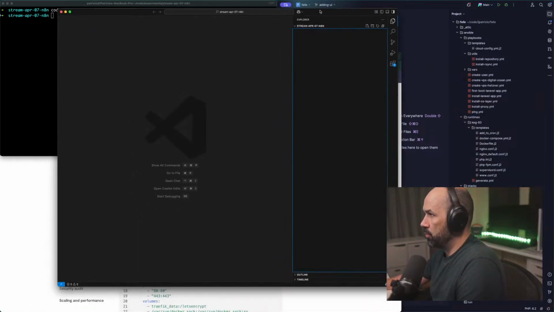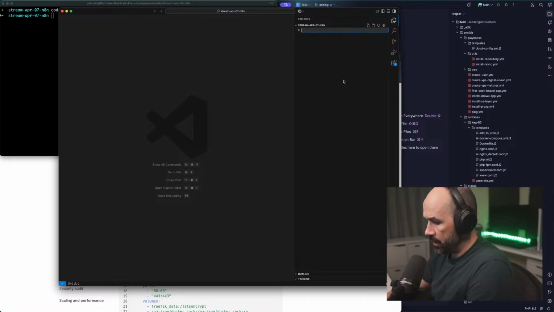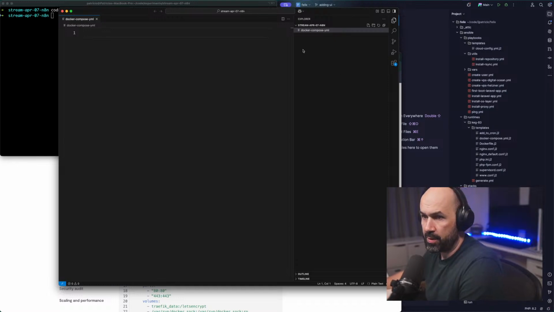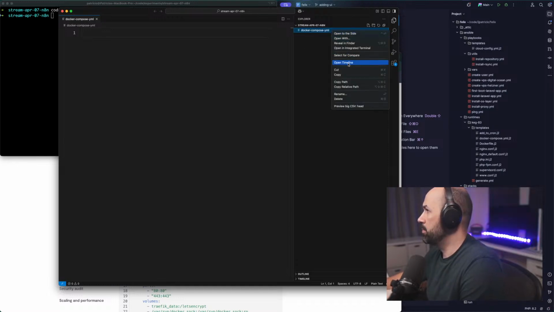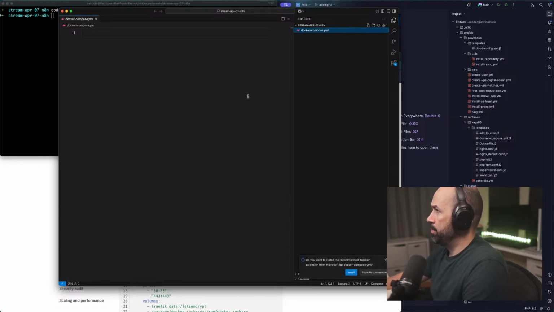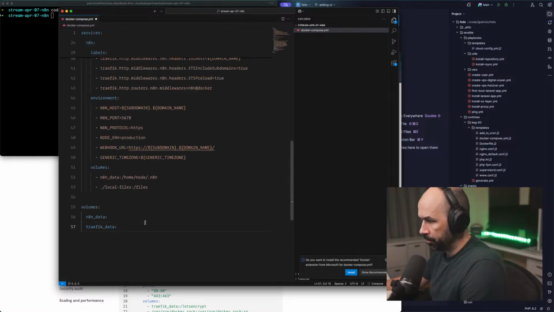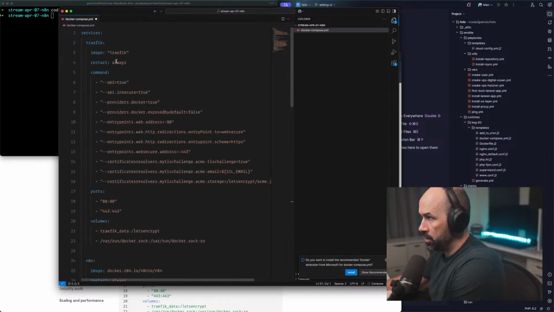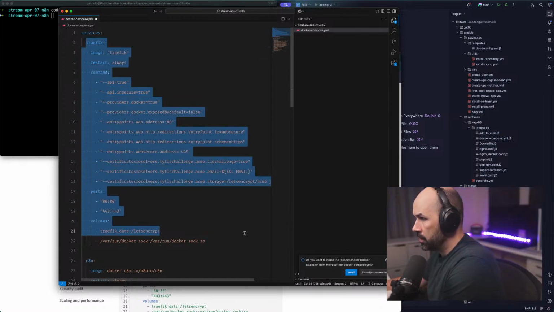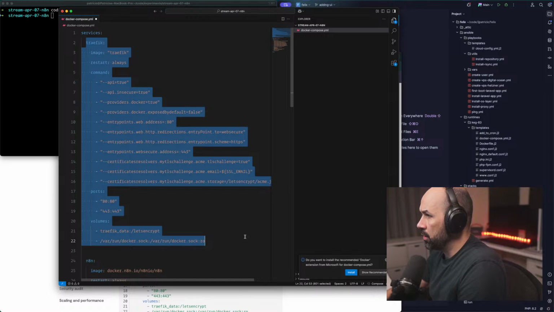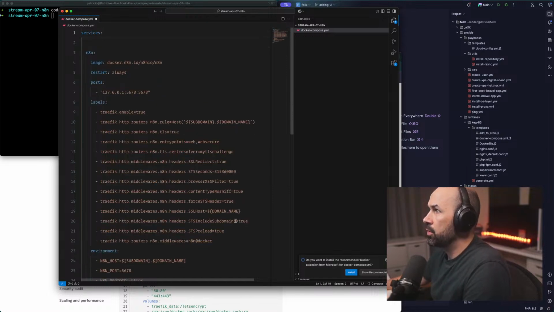So we're gonna go and make a new file, docker compose.yaml. You should have Docker and Docker Compose installed in your system. I'm just gonna go and take the YAML, and we don't need traffic, which is an edge router. It would be the reverse proxy taking care of SSL and virtual hosts, etc.